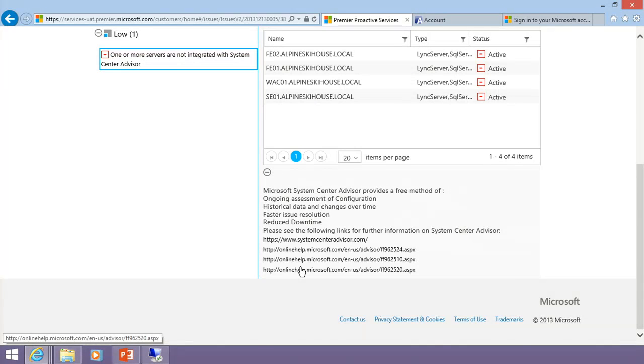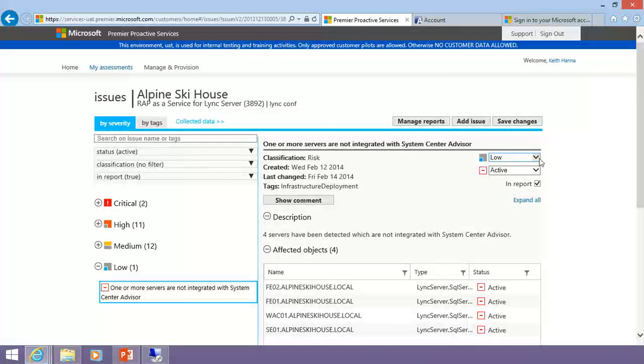Why should you care? Do you care? Maybe you haven't deployed, in this case, System Center Advisor. You don't want to. Fine. As an engineer, I can change that to informational. That'll be saved. I can just say, you know what? Let's take it out of the report. There's a tick box: I'm not going to report. As a customer, we've had that conversation. You're not interested. There's no point.